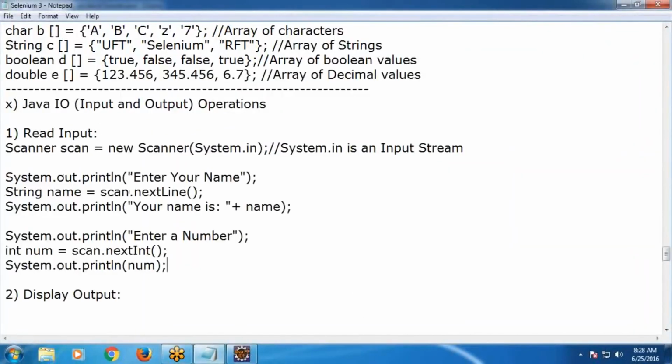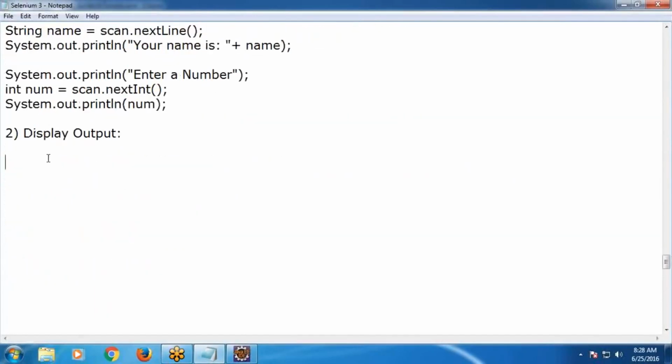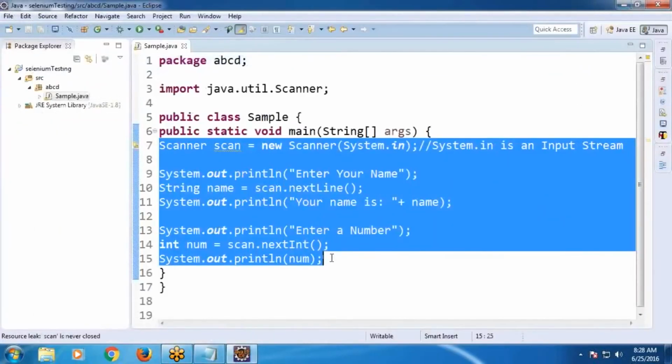See, read input. Next, display output on the console. You know how to display. I will just show a small example.